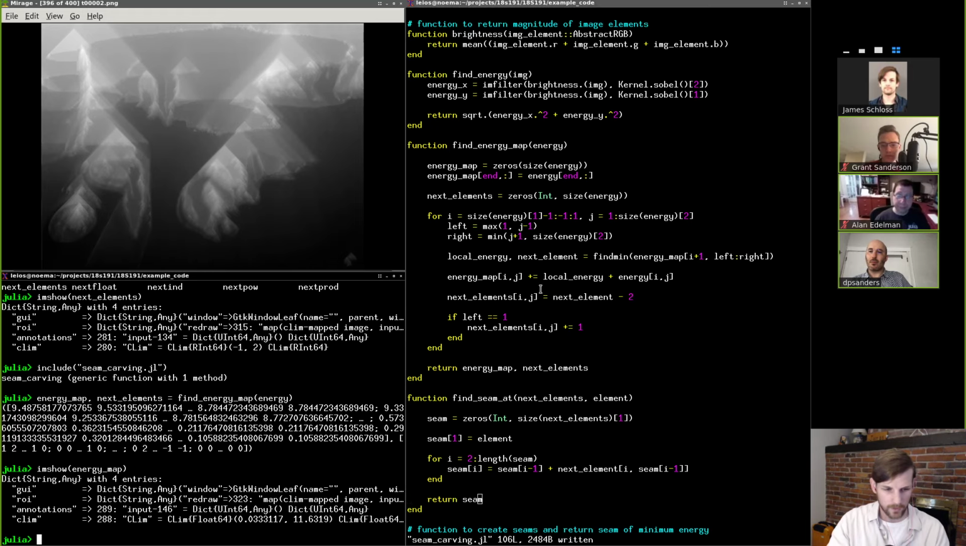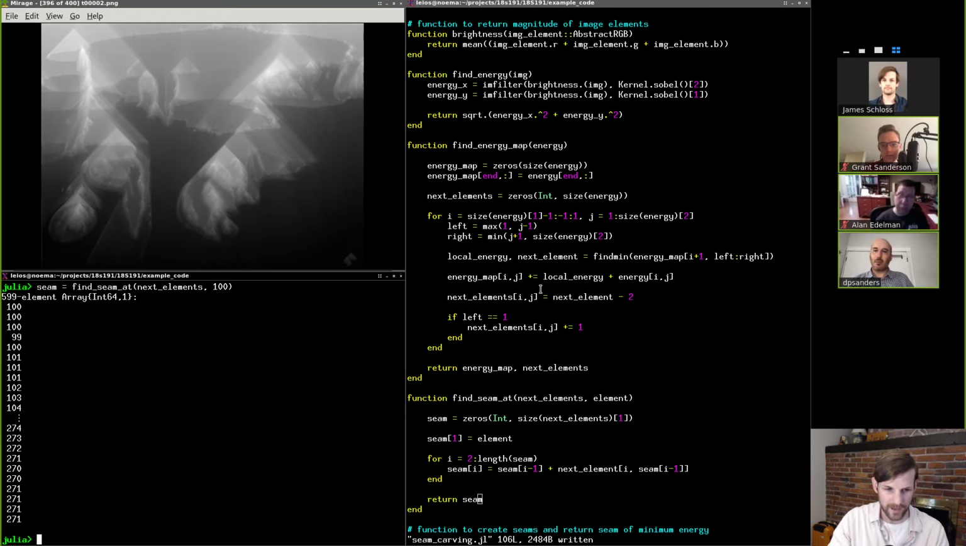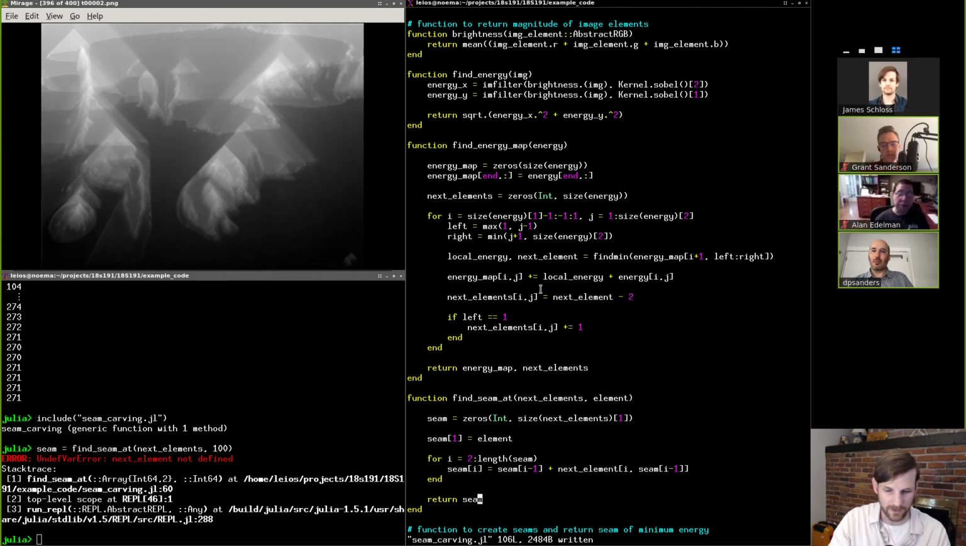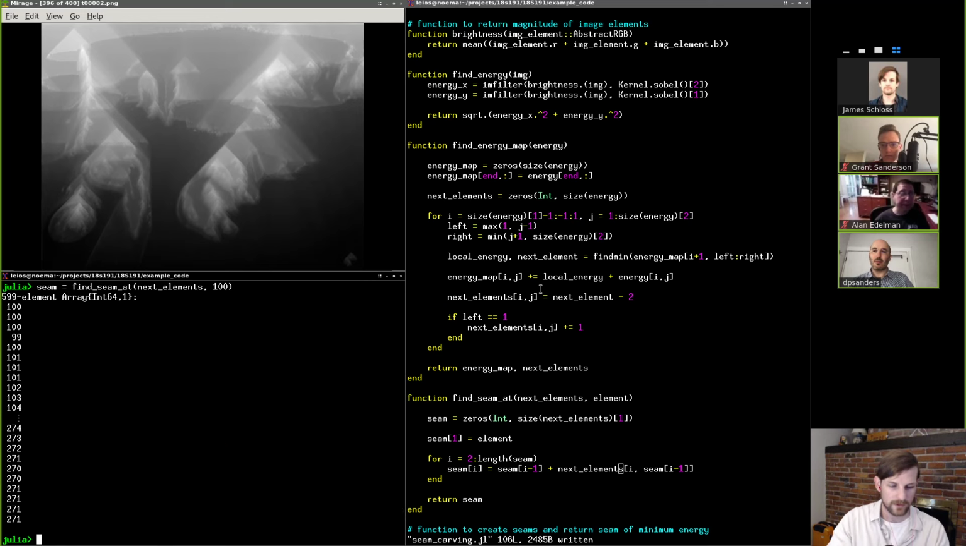Okay. So we should be able to run this, right? So I have a function. Let's run seam is going to be equal to find seam at 100. Oh, actually, I think that was a pre-generated function. So now we're going to say find seam. Next element not defined. That should be next elements, plural. So now it should run. Good. So what I did is I generated a seam starting at pixel 100 at the top and then working its way all the way down.